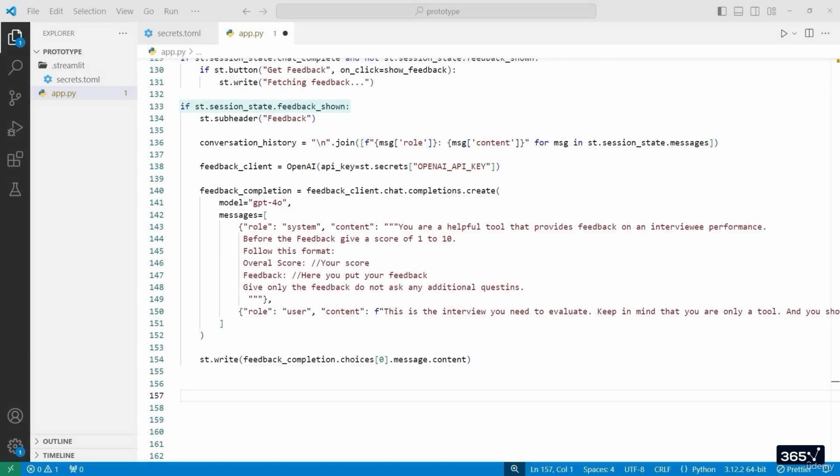We start by checking if feedback shown is true. If it is, we display a new section with a subheader titled Feedback. In this if statement, we create a new variable called Conversation History that joins all messages from the session state messages list into a single string. Each message is formatted to show the role, user or assistant, and the content of the message, separated by a new line character, represented by \n.